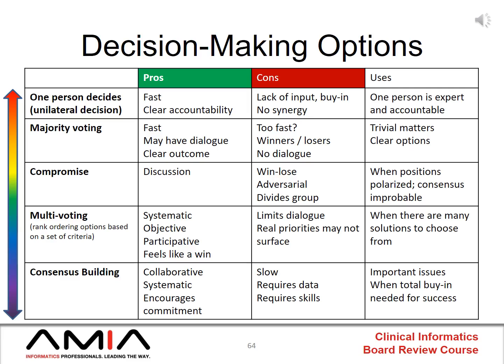The last decision-making method is consensus building. This is a very collaborative approach and systematic, but it is also very slow and requires a certain set of data and skills that some groups may not natively have. This method is best applied to very important issues when total and complete buy-in is needed from your team members for the success of the project.